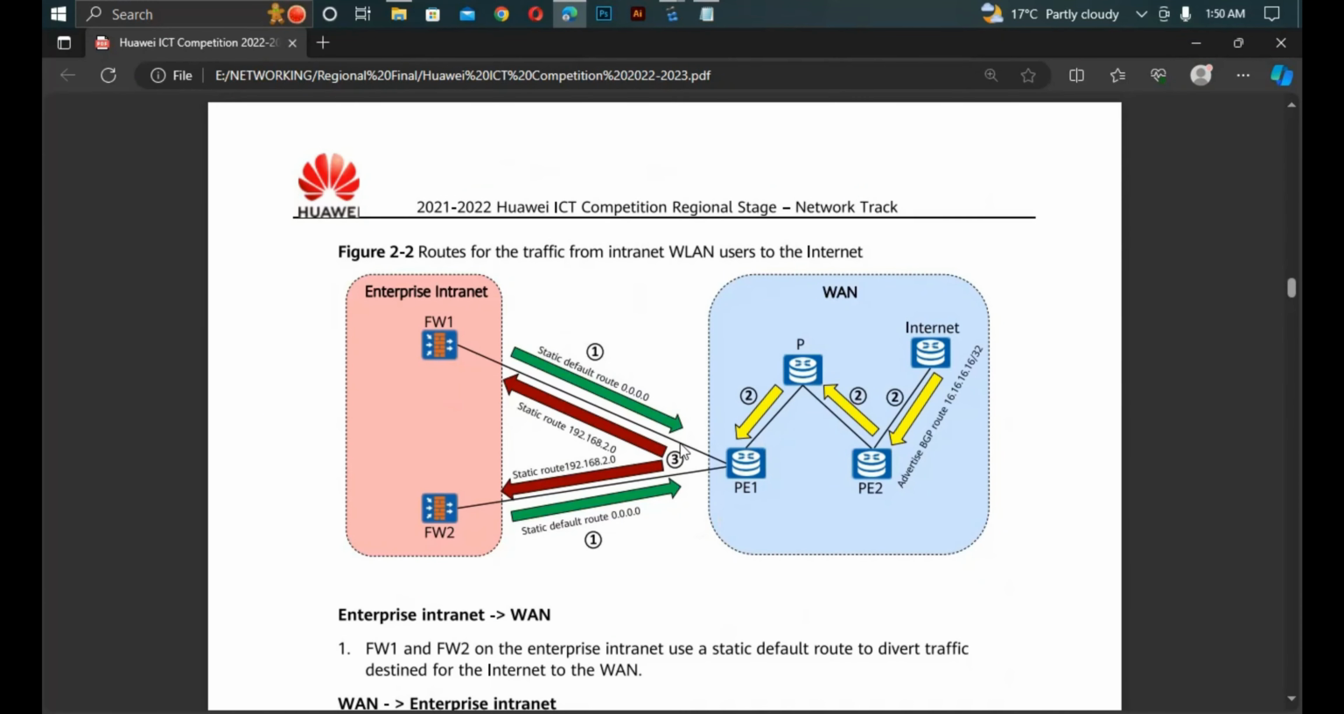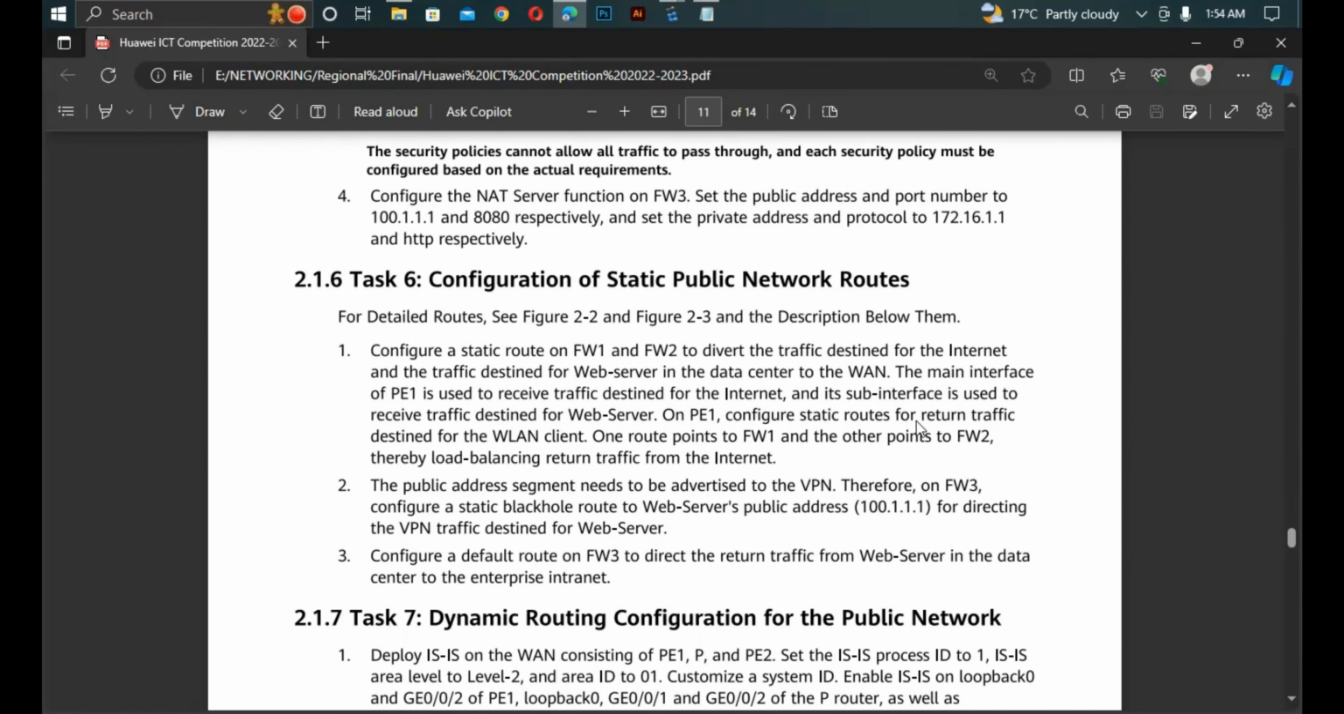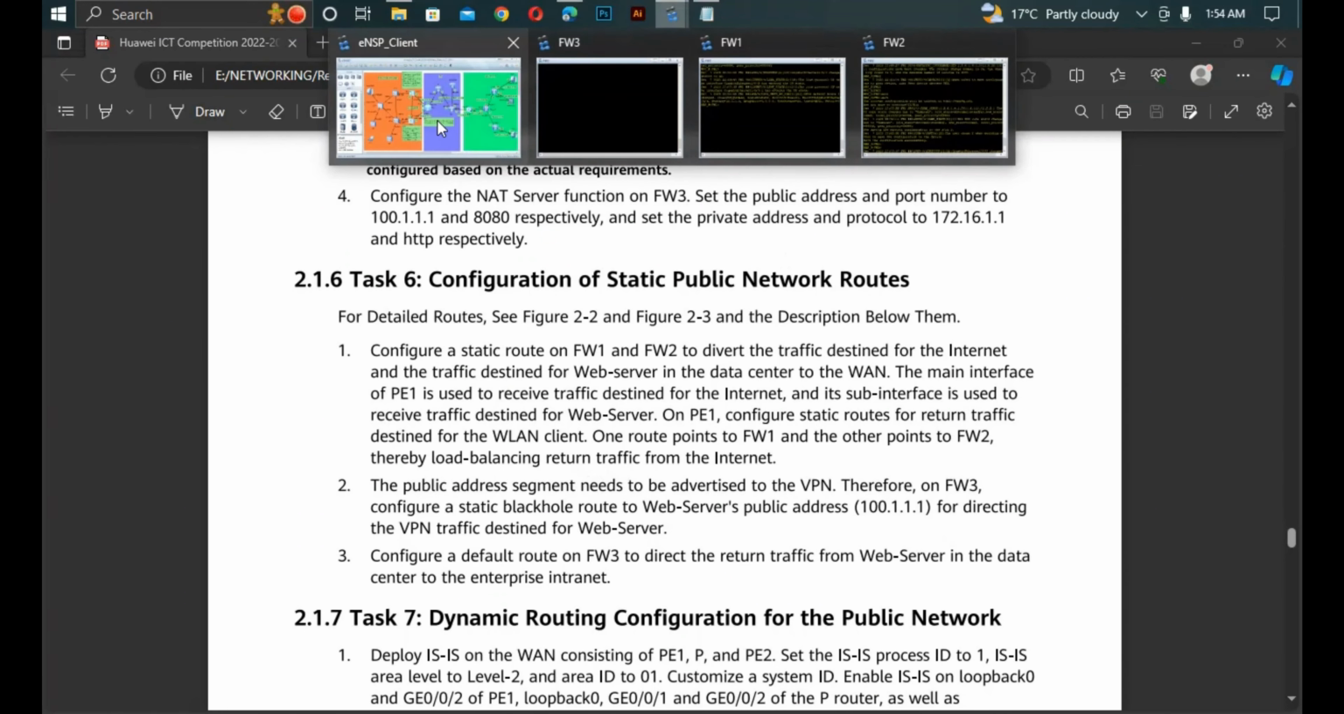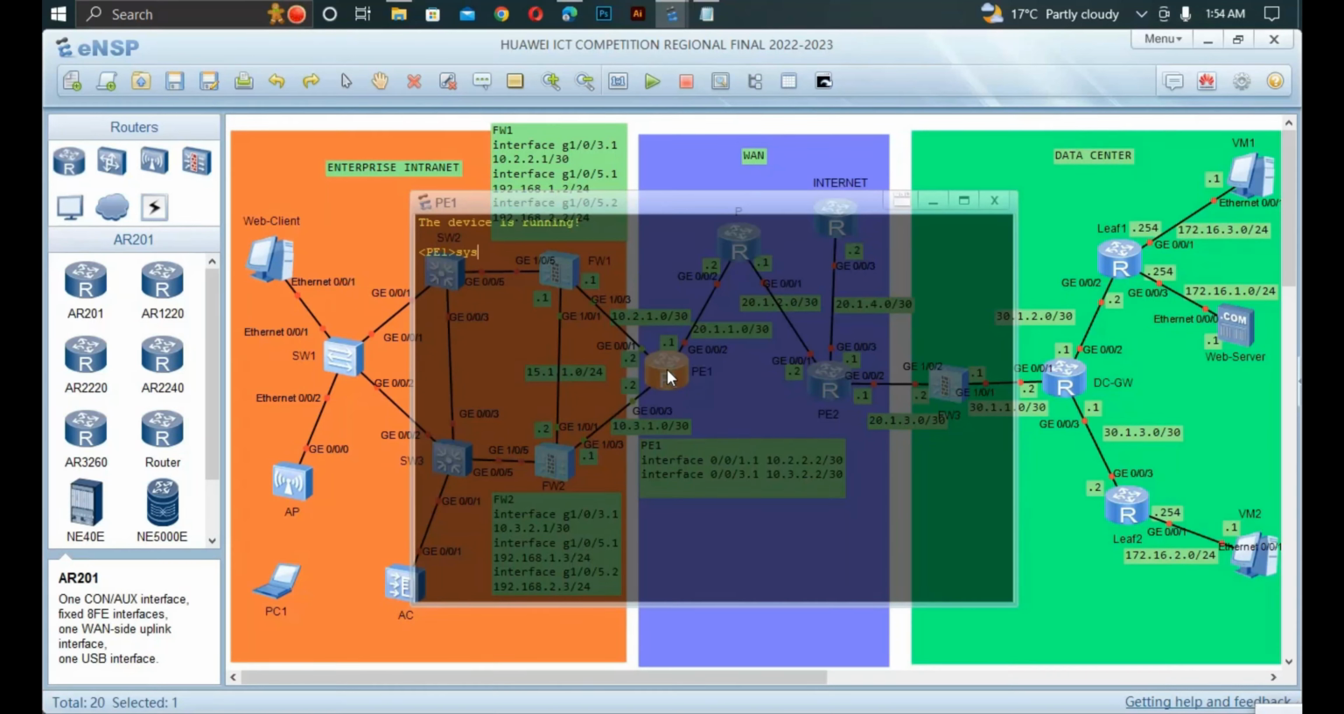Now we are going to configure, from this diagram, the routes on this router towards the firewalls, directing the network of 192.168.2.0, and the next hop will be the interfaces of firewall 1 and 2. That is the route emerging from router PE1, the provider edge router 1. On PE1, configure static routes for returning traffic destined to the WLAN client. The routes should point to firewall 1 and the other to firewall 2, thereby load balancing.